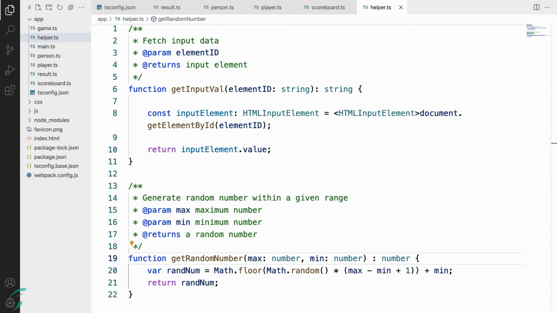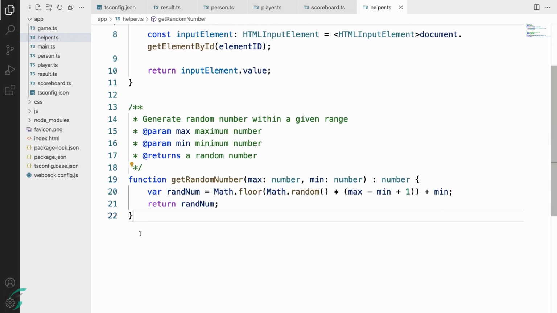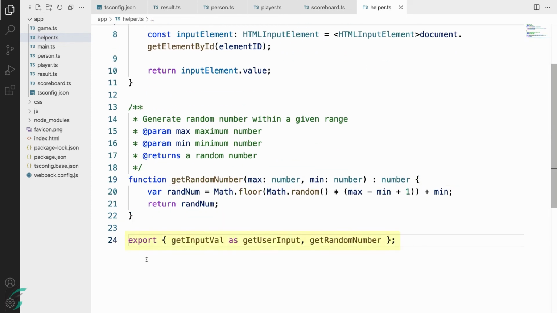I'll use the export statement here at the end of the file. So here the export keyword with the items I want to export is inside a pair of curly braces. I have exported the getInputVal function as getUserInput to the consumer of this module. And the second item to be exported is getRandomNumber.